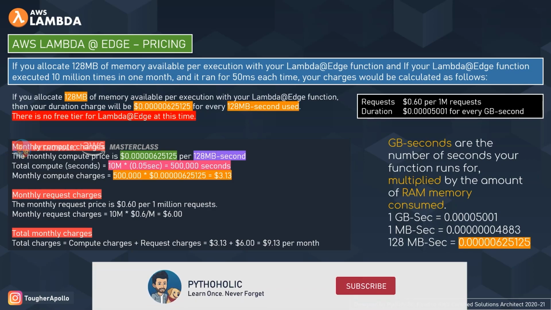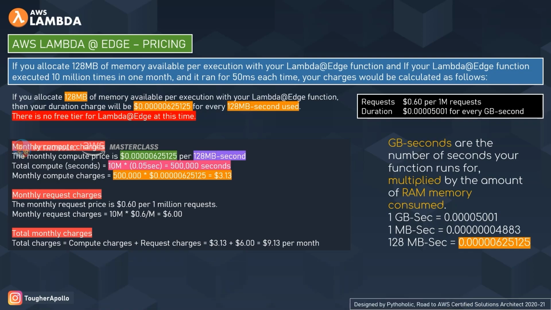Okay, so now if you allocate 128 MB of memory to your Lambda@Edge function, and your function executes 10 million times in 1 month and runs for 50 milliseconds each time, then you will have to pay $9.13 per month. So this is how it has been calculated, and you can go to the documentation and read about the pricing model for all the other regions. I hope you got the point with this example of how we calculate the price for Lambda@Edge. Let's move on.